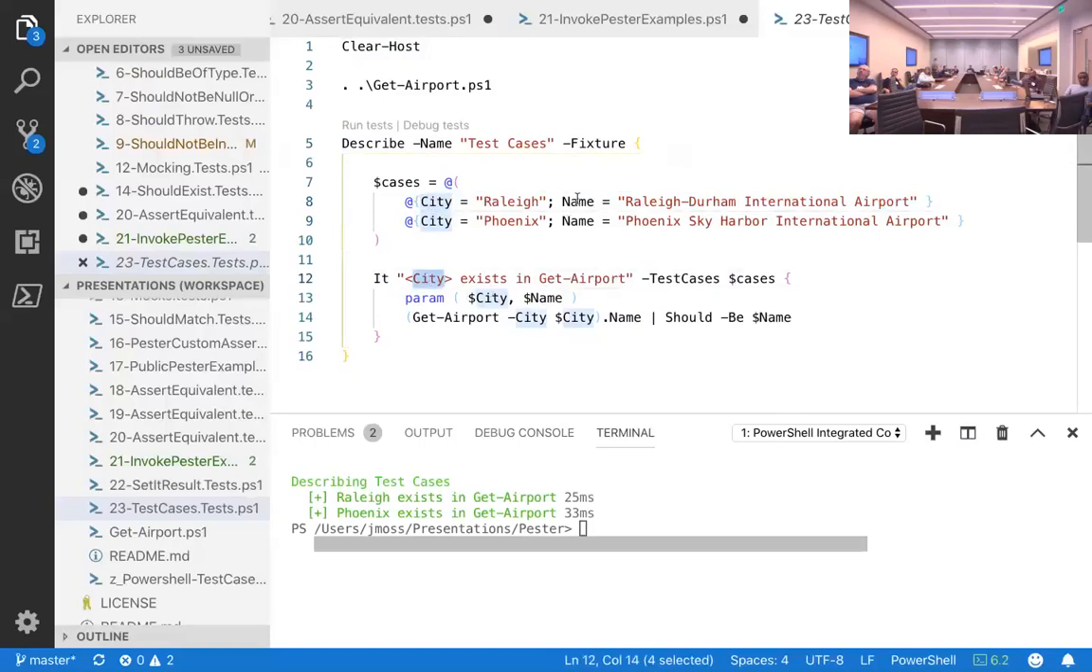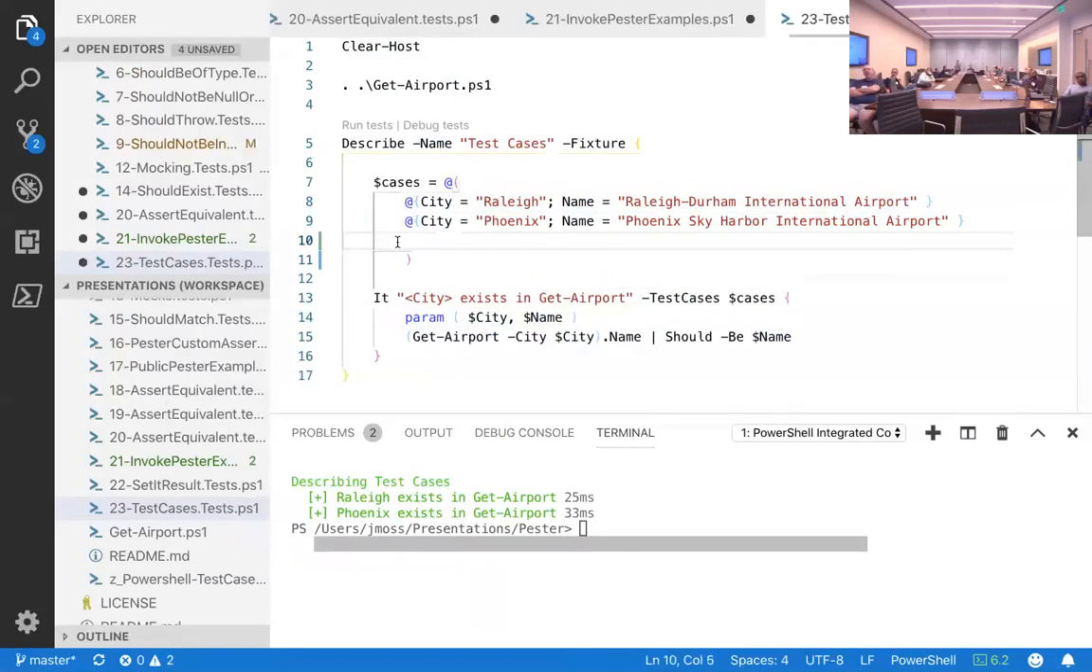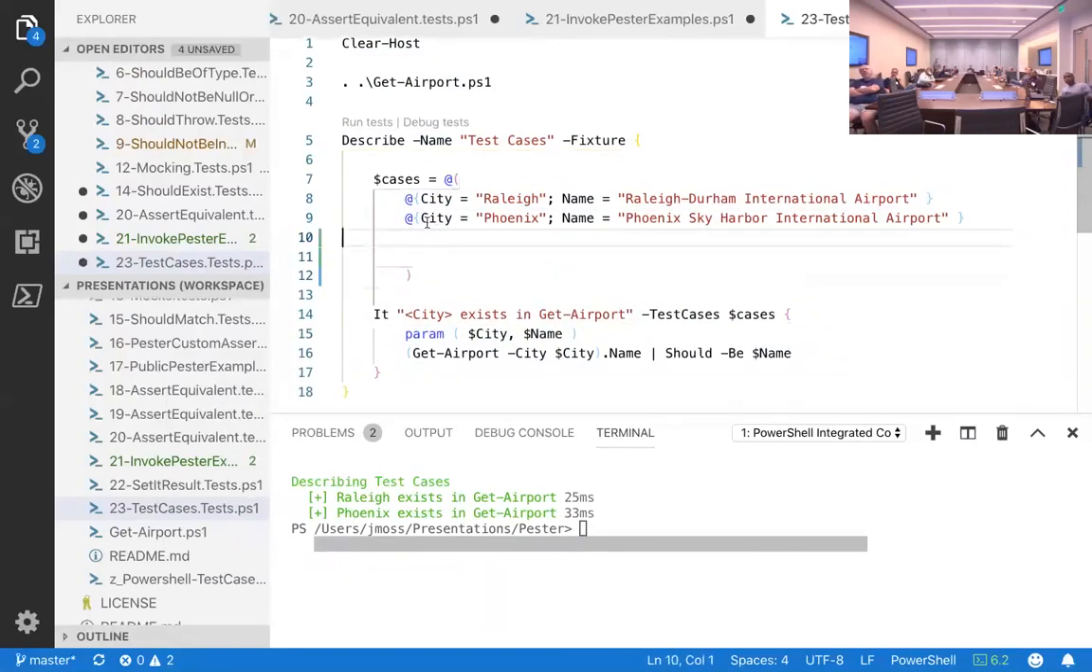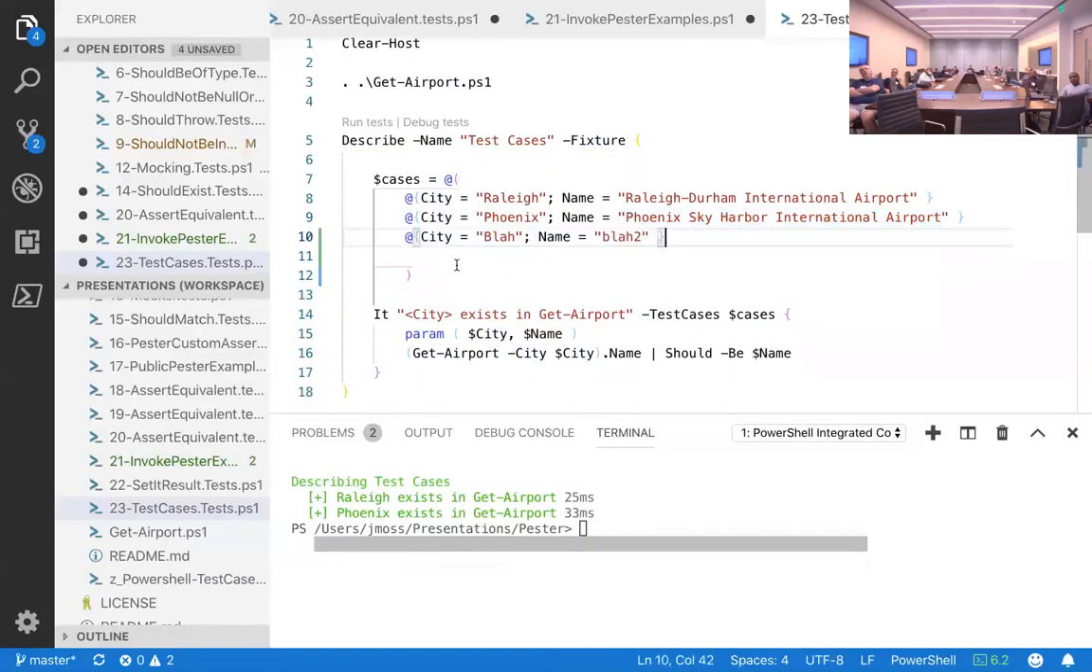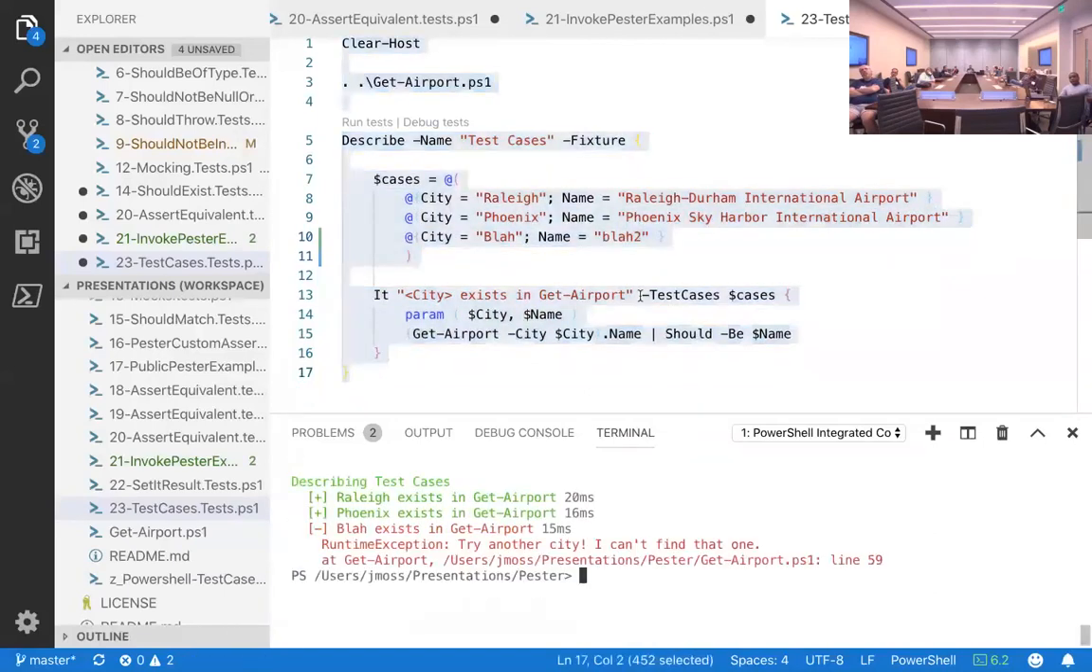So city, name. I'm passing Raleigh here, and the name should be here. So I'm passing the Raleigh city to my function, and I should get back Raleigh Durham International Airport. So I just tested my two successful results, right? If I add a third one here, blah 2, try the city, I can't find that one. Right. So this allows me to run or test multiple inputs into a function.